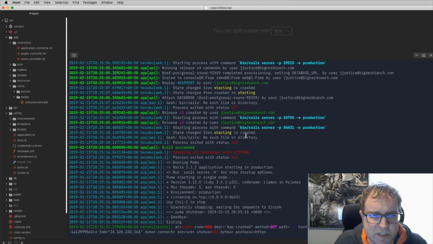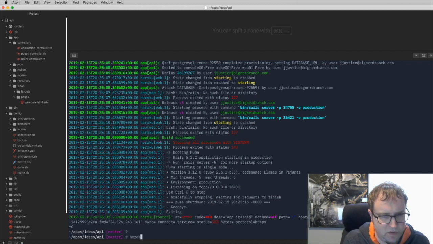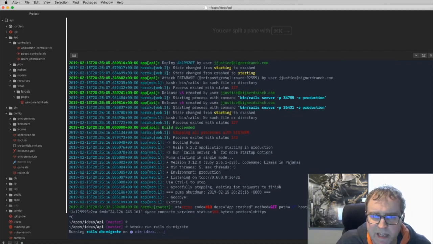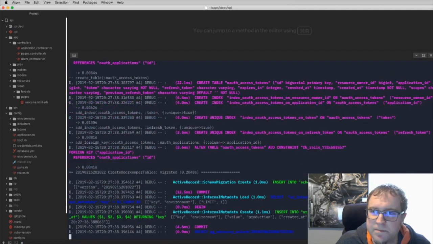So let's just give this a try and see. We can close this out. Heroku run Rails db migrate, just in case that's the case. This will be a command I'll explain more in a future time, but this sets up the database.